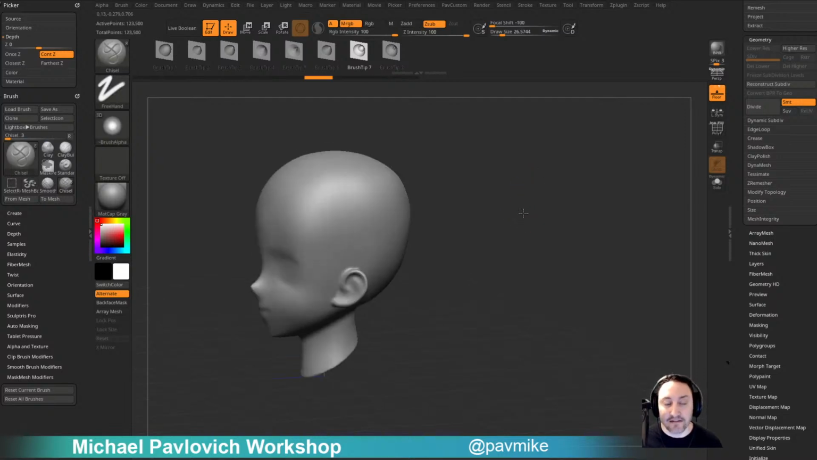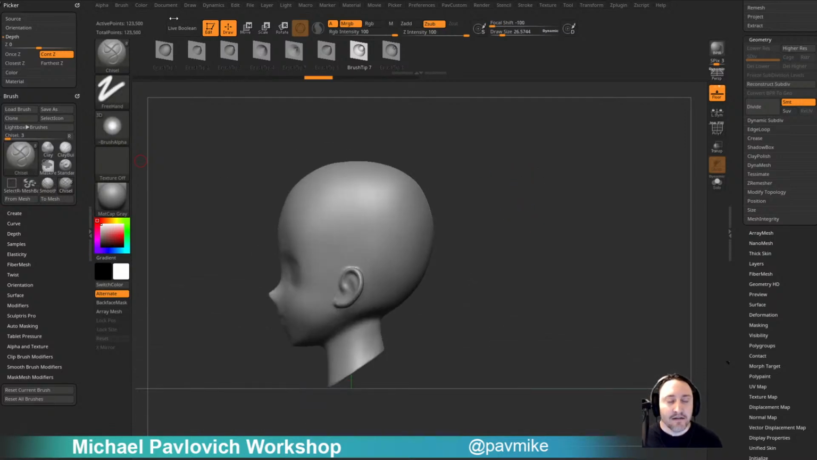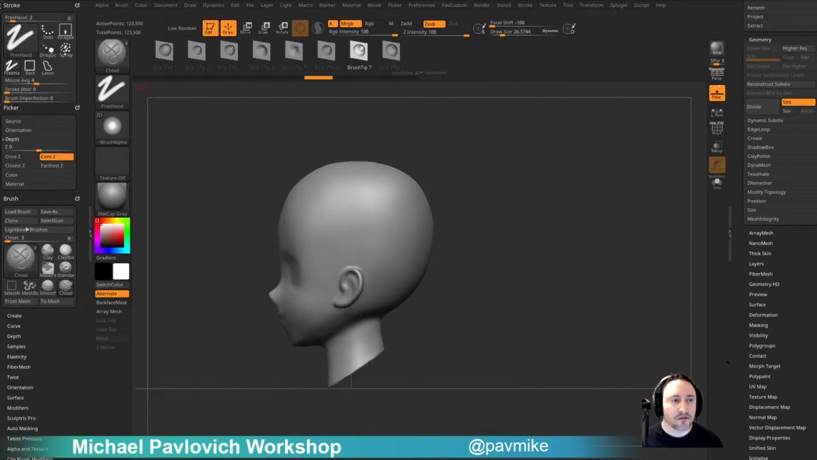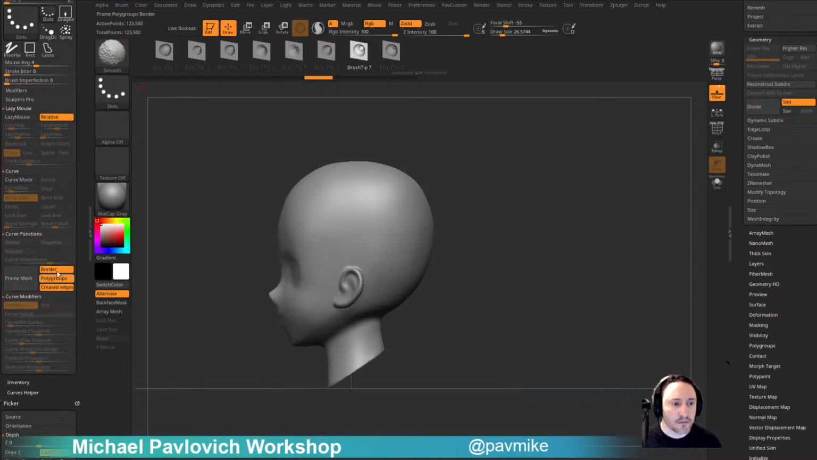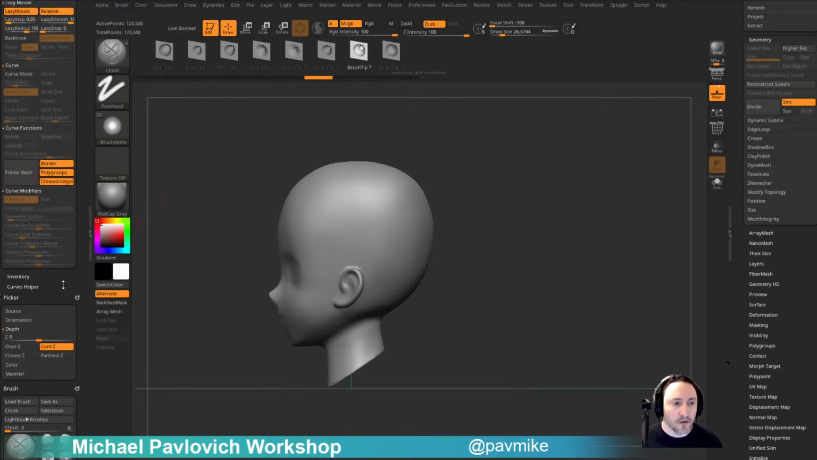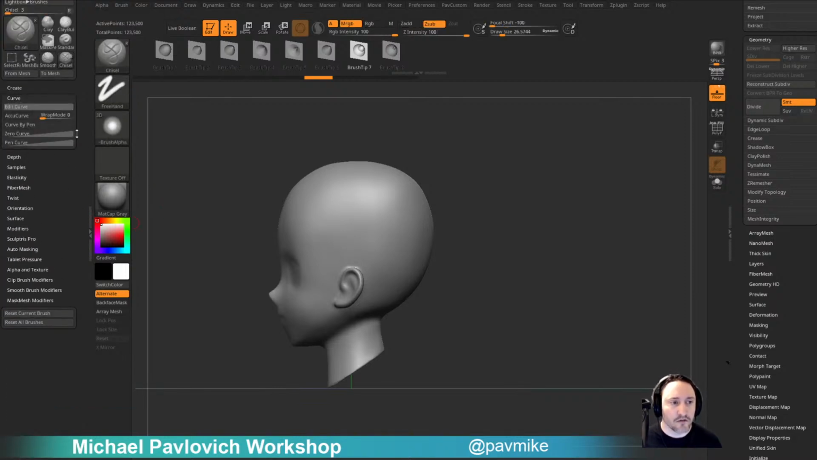In fact, this is one of my favorite things. For some reason, I really loved messing around with this. Let's see, is it the stroke, curve, functions, modifiers? No, it's a brush curve, sorry. Brush curve underneath here.